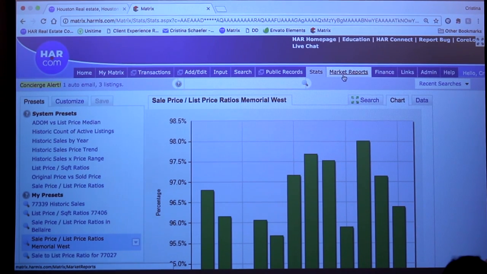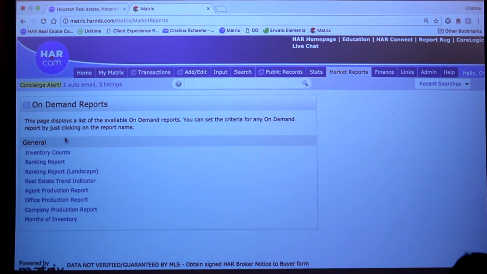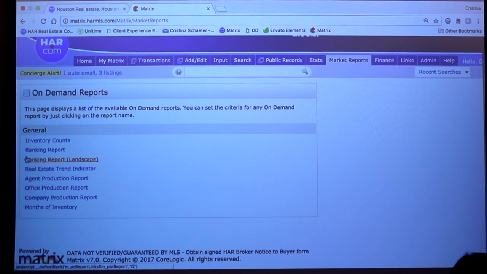Okay, moving over to market reports. Depending on if you have broker level access or not, you will see a different list than I do. Everybody should see inventory counts, ranking reports, and real estate trends. People with broker level access will also be able to see agent, office, and company production.